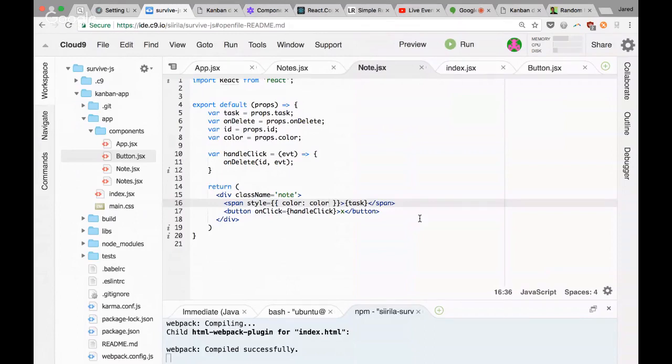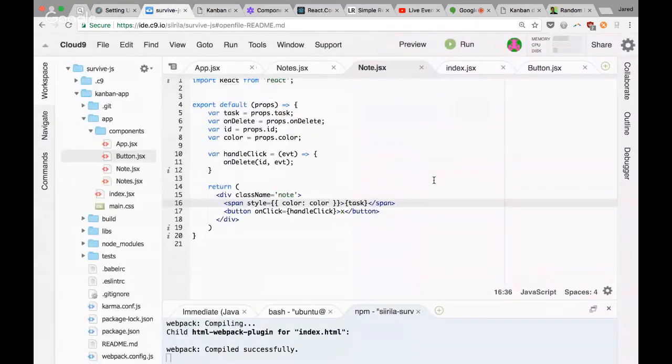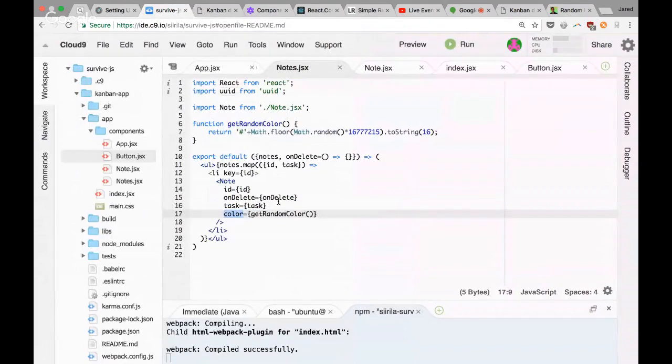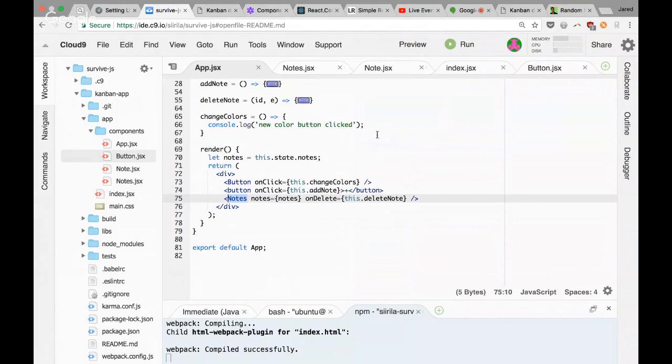So now we've got a button, but it's not actually changing our colors. But we do know that every time we render our notes, it's going to use random colors for our notes, right? So any ideas on what we can do in our change colors function here so that our colors will change?